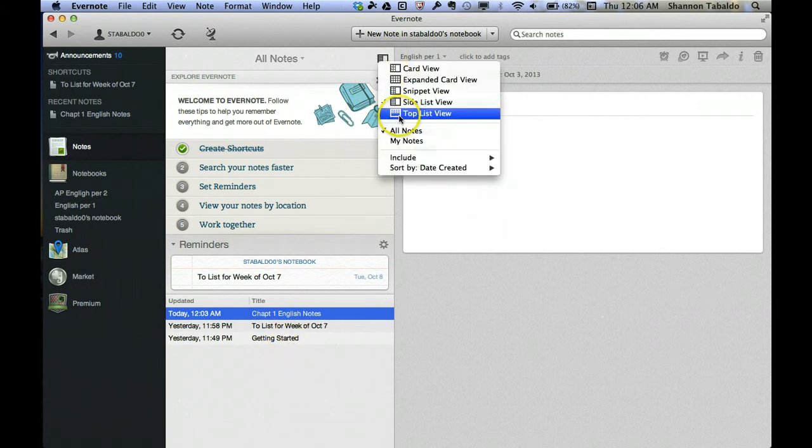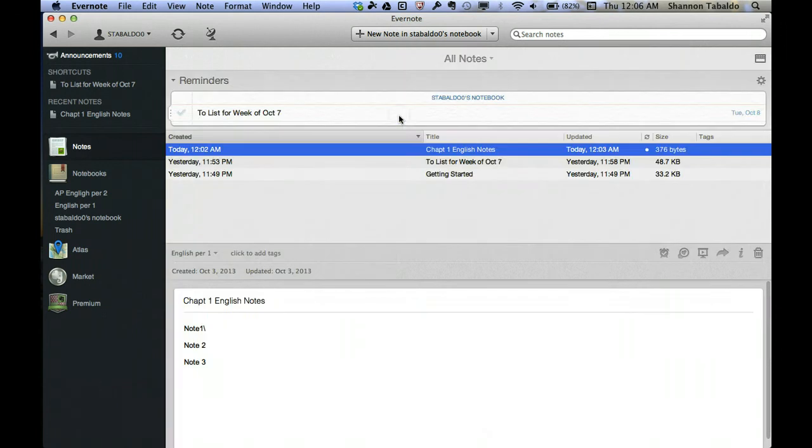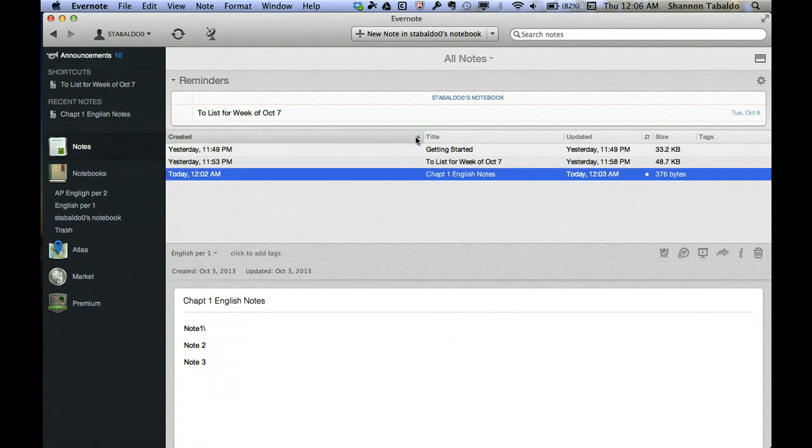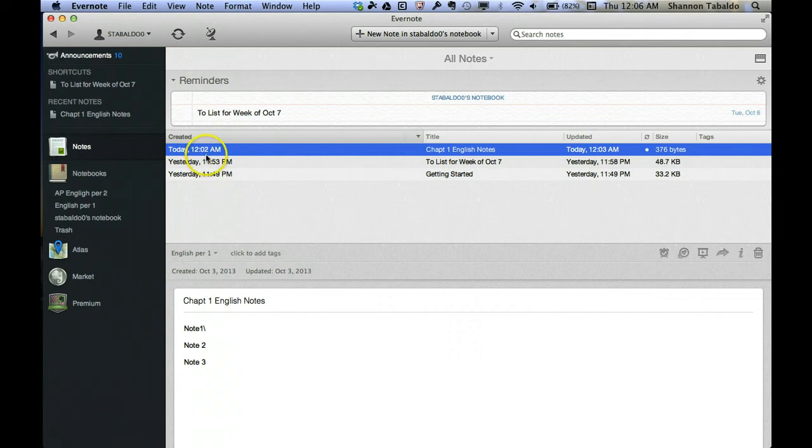And then probably my favorite of all, the one I use the most, is this top list view. And the way I use top list view is I have it sort by the date created. You can see this little arrow down here, which would be the reverse order. I always put the most recent one created on top. Not when it was updated, but when it was created. And I do that just because that's the way I think, very linearly. But you can find which view will work best for you and go ahead and keep it.